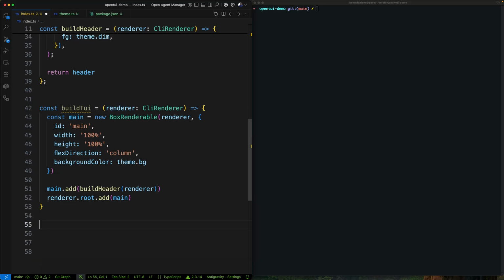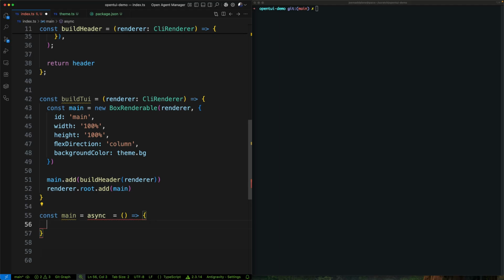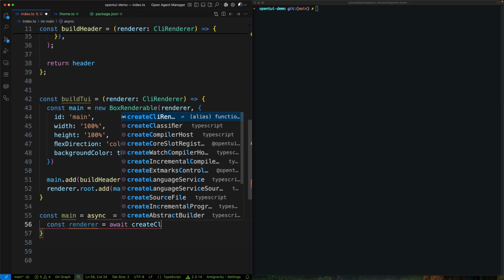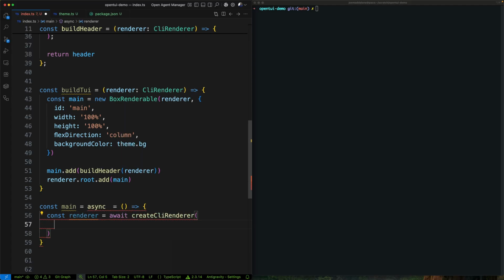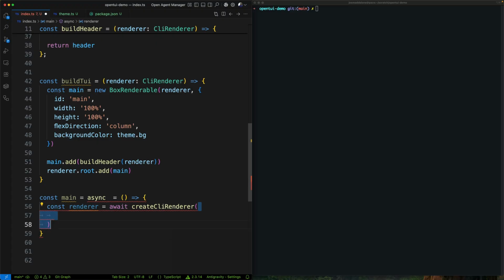Okay, so now we need to kick everything off. So I'm just going to create a main function. So main is going to be async, and that's going to equal a function. And this is going to create our renderer that we've been passing around everywhere. This will be await create CLI renderer. The only thing I'm going to put in here is some initial options. I'm going to say exit on Control C, true. And let me get rid of that.